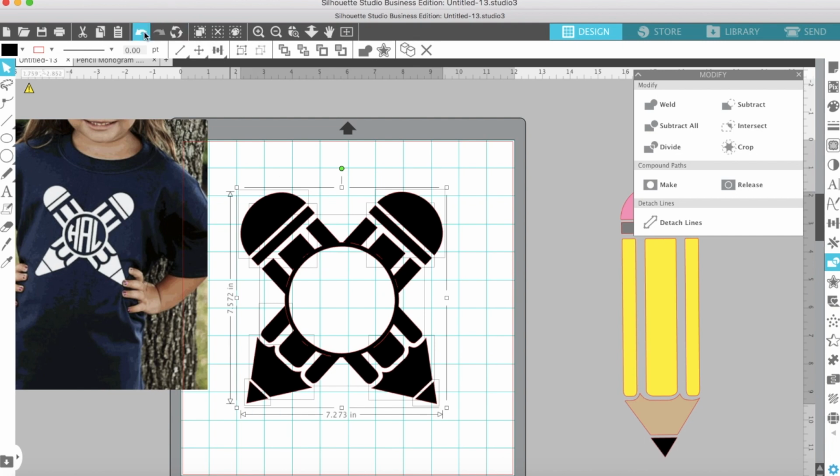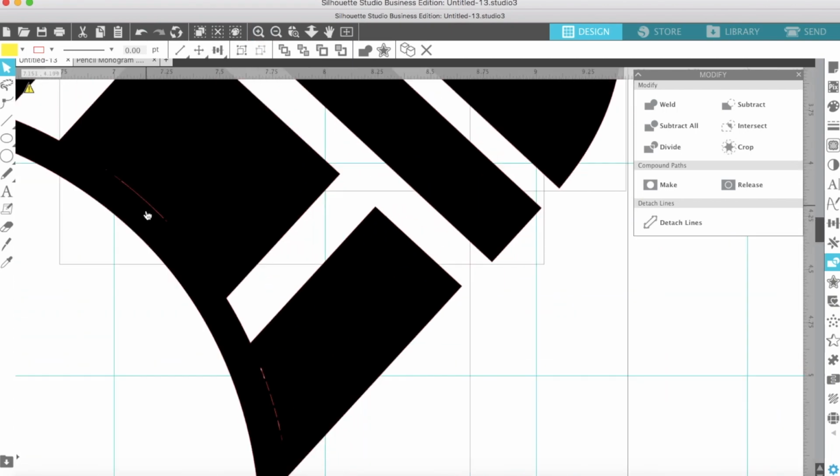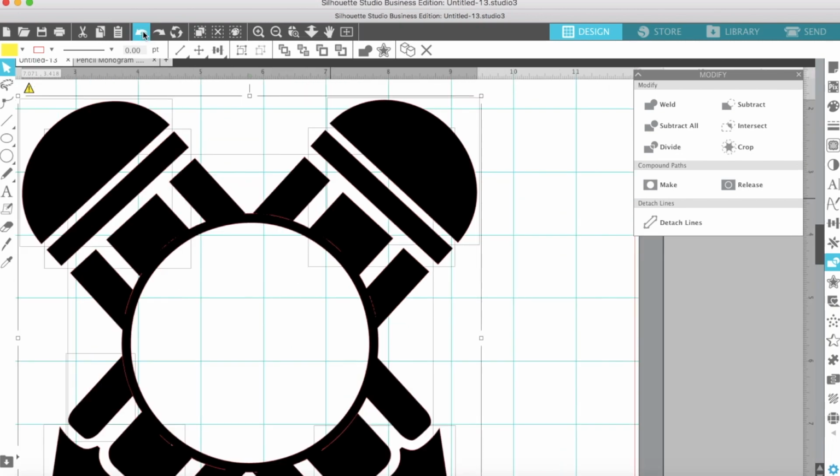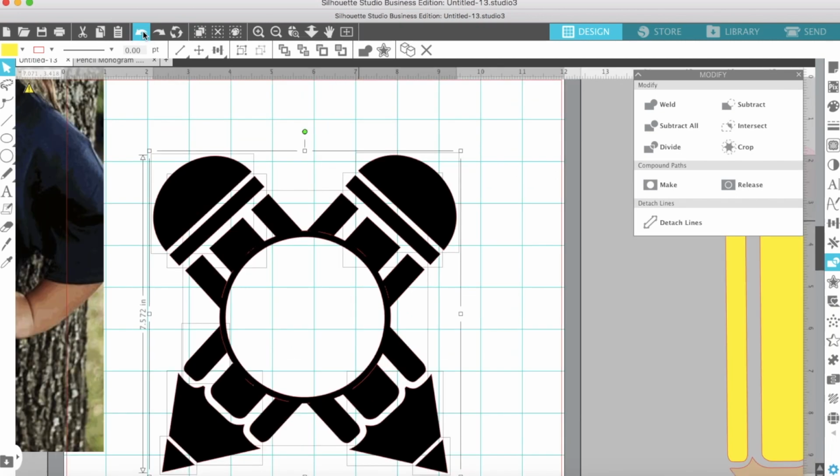And I'm not entirely happy with this, and let me show you why. If I zoom in, see these cut lines? That's not good. So let's figure out what we need to do. So let's undo.